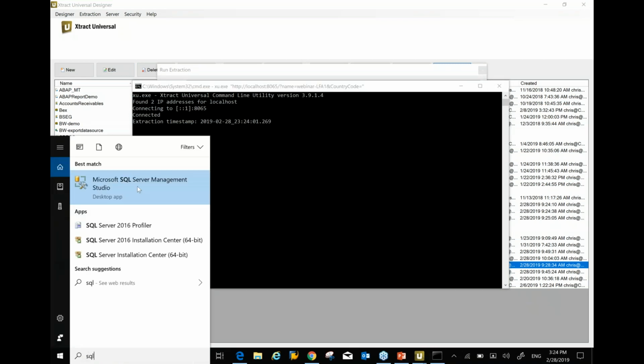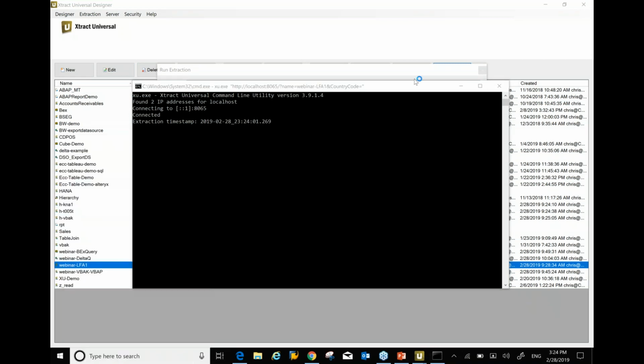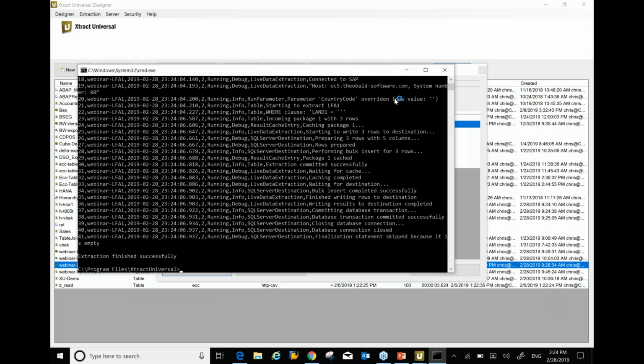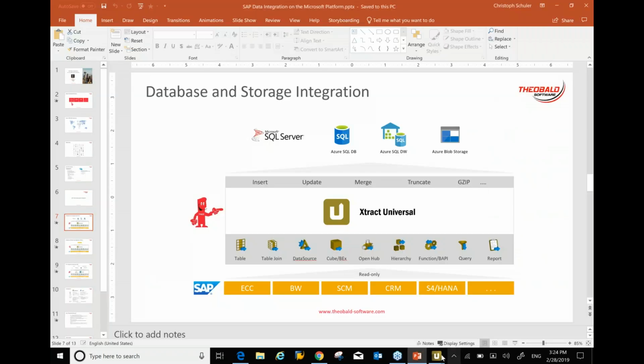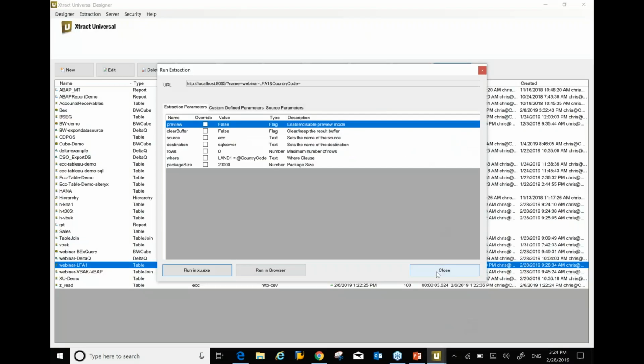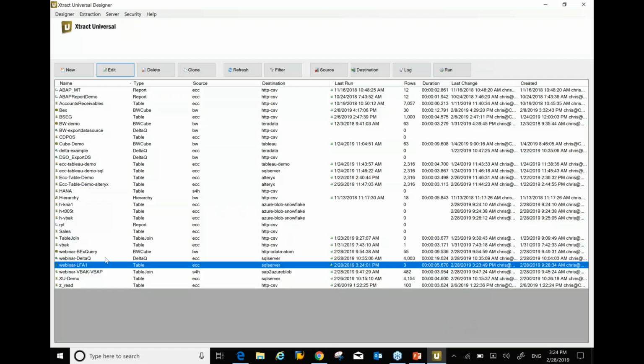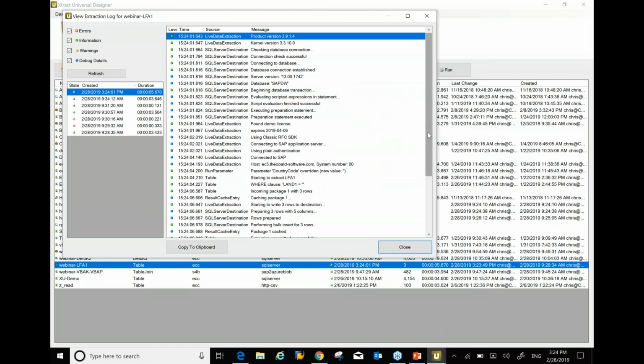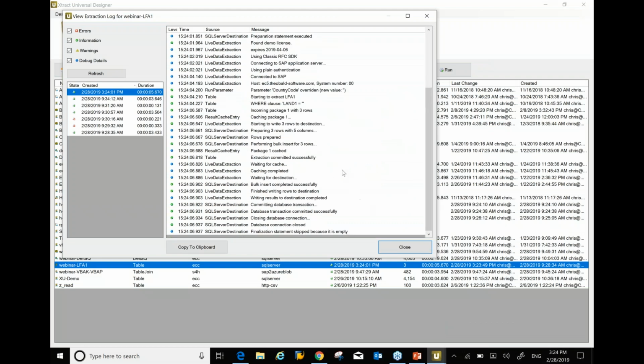I will now launch the SQL Server Management Studio to show the result. You can see here my extract finished. I can close this window. We also have logging built in. Pretty detailed logging that can be very helpful for troubleshooting, for instance. And it tells me now that only 3 records were extracted. That's because I didn't pass in a parameter for my country.